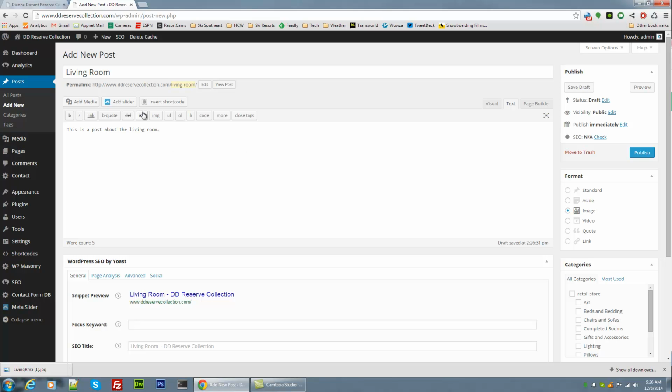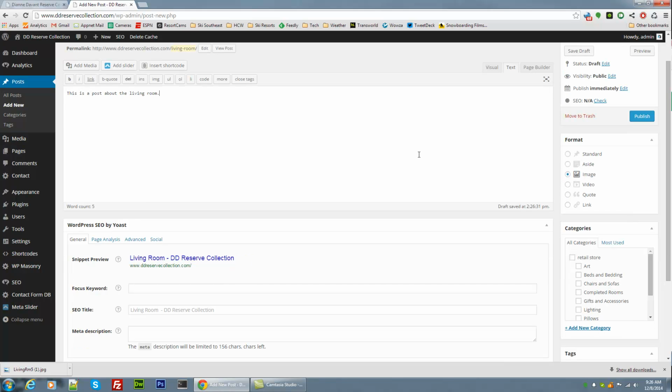So once we get the title and we get the text in there, you'll notice there's a few other things to look at. So over here on the right side, you'll see the format of the post. So for this type of post, we always want image to be selected. It's selected by default, but just make sure that image is the little radio button beside it. Just make sure that it is selected right there, because that's the type of post we're doing.